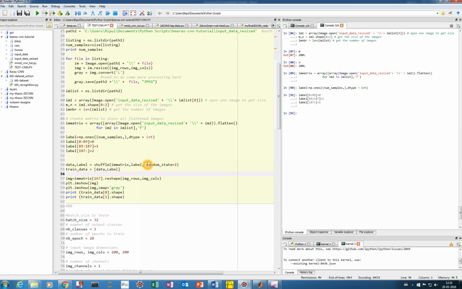And this random state ensures that every time you shuffle in the same manner. If you don't give the random state, every time you shuffle, it will shuffle randomly. So if you give a fixed random state, it will shuffle in a fixed manner. You can give it anything, 2, 4, 10, anything, it will shuffle in that manner. Okay, so now we have shuffled, and the shuffled data is stored in data, and the shuffled label stored in this capital label. Now we'll store both data and label into one variable, train data. We'll create a list here.